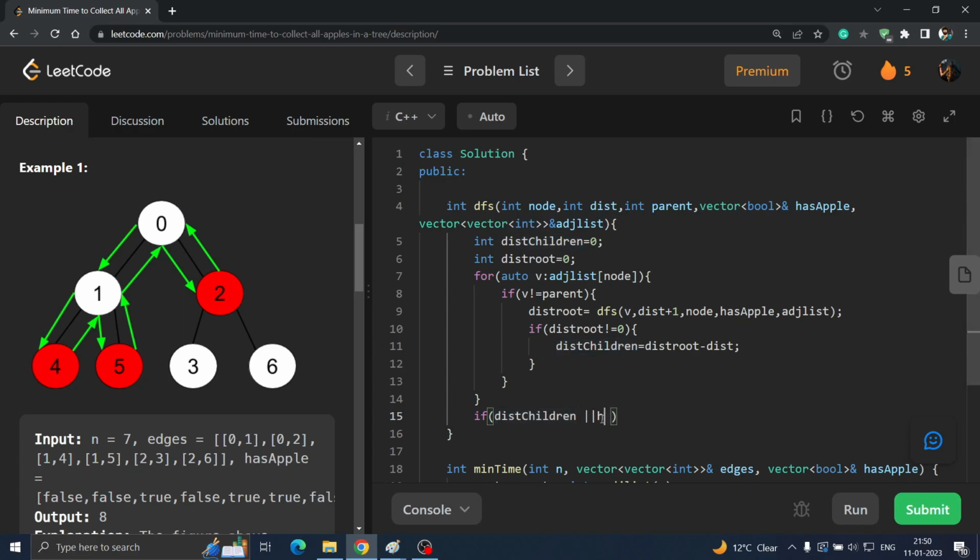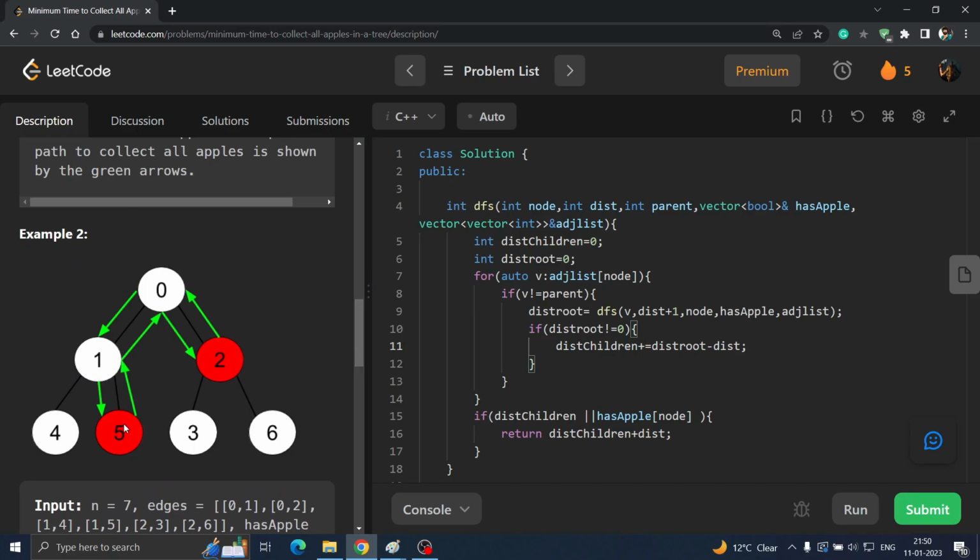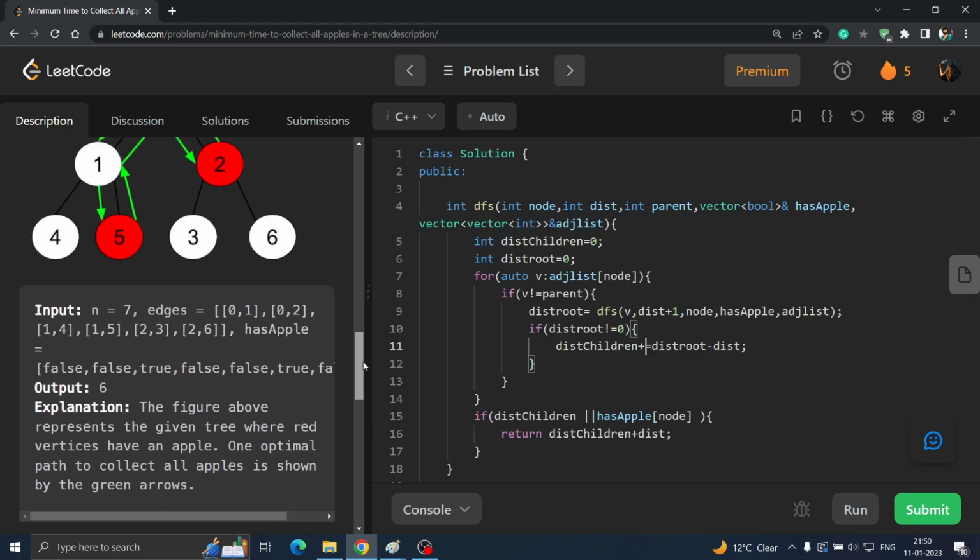So we will check whether the has apple boolean array has a value true at that node. If it is true, then we can return distance of children plus distance. And the distance will keep on adding. Because 4 will return 1, 1 will return 1, then 5 will also return 1, so 3, and from here you will get 1, so 4, 4 into 2, 8. In the second case, 5 will return 1, then 1 will return 1, total 2, and this 2 will return 1, total 3, and 3 into 2, that is 6. And that is your output.